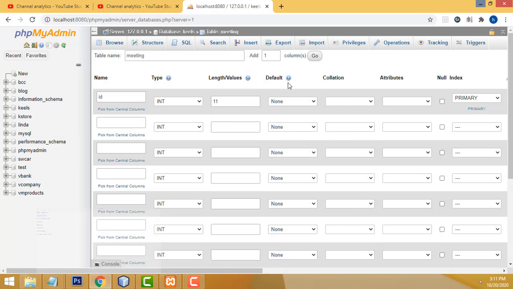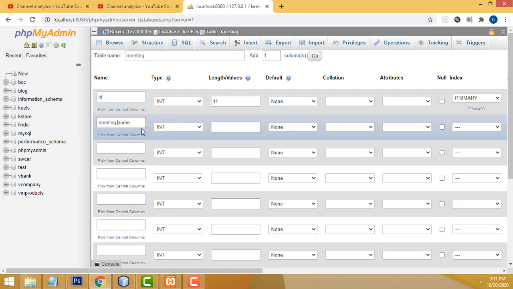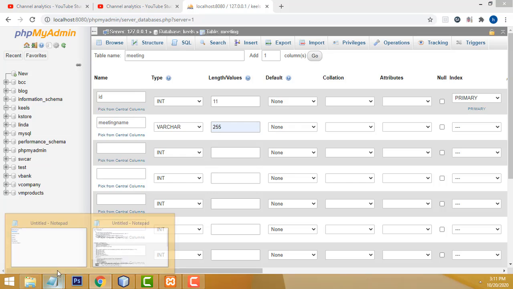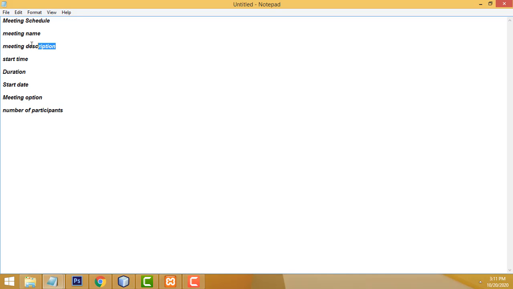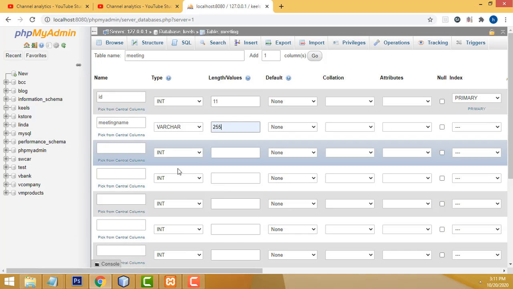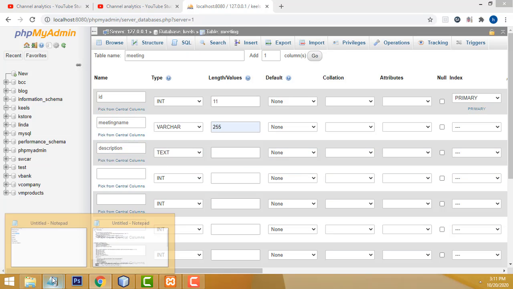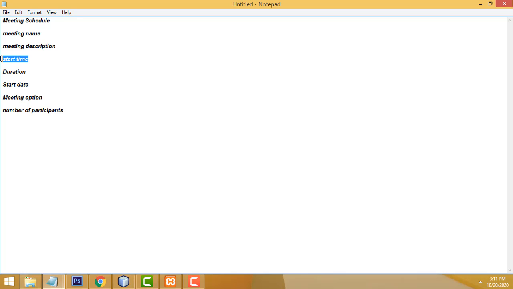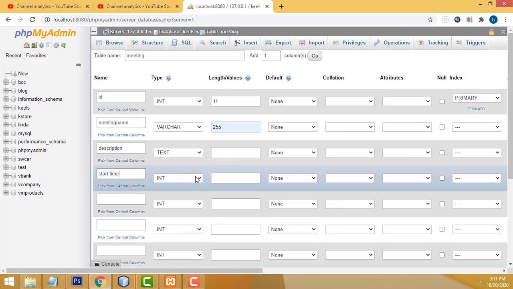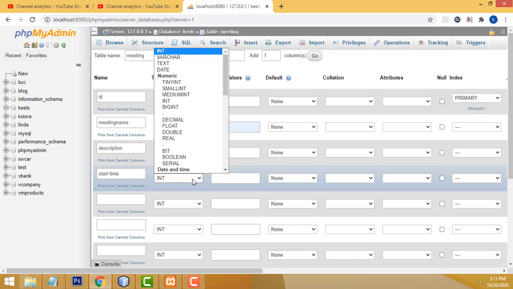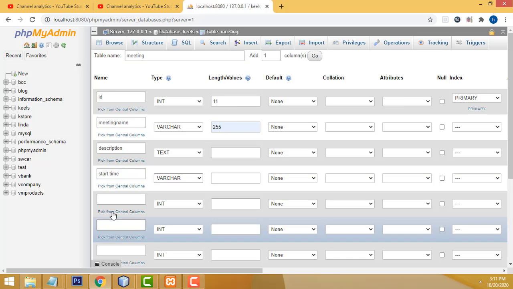I just copy this one and Ctrl V to paste here. We have to get rid of the spaces. It's not allowed in the database. We have to type without spaces, right? The second, this description only we need, only this meeting description. This also we have to put as a text description. After that, start time, Ctrl C to copy, Ctrl V to paste start time. We have to put it as a varchar.